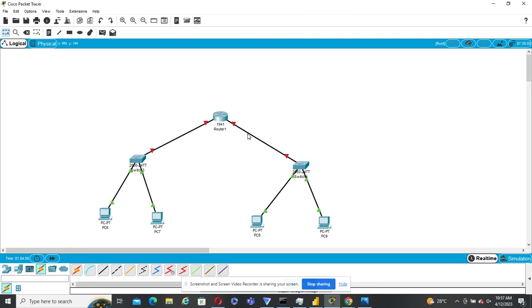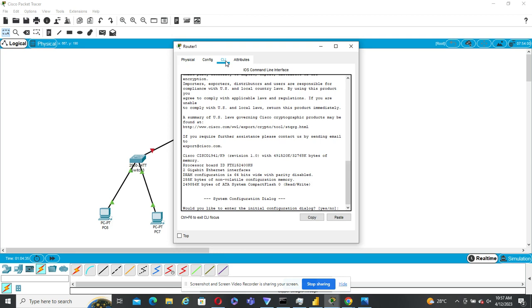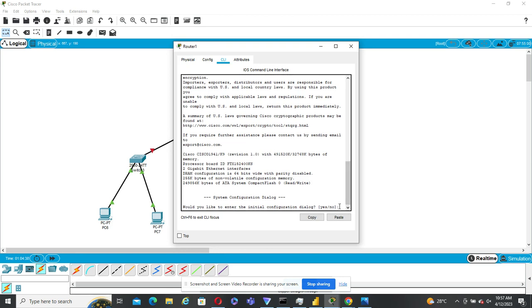Now, after configuring this, the next one we are going to do is we are going to configure the router itself using the CLI. So we will click on the router. Okay. So it has come. We will click on the router. Then we will click on the CLI. The CLI dialog box will display.